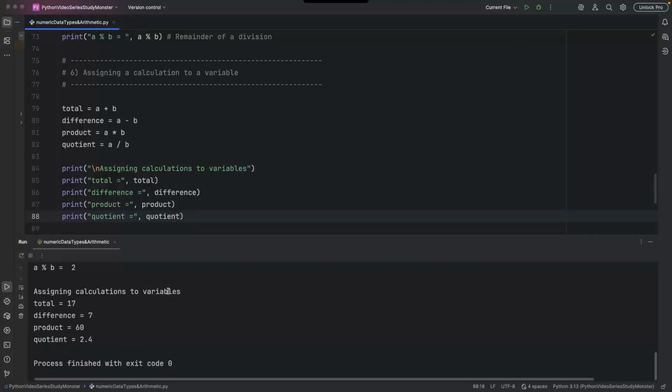So we've got assigning calculations to variables. We've got our 17 stored inside of our total, 7 in difference, 60 in product, and our standard division stored there. So that is just ensuring that you can understand that you can store a calculation inside of a variable, and you can update variables. So these could be updated as we go through our program. So remember, a variable can change, it's not fixed.